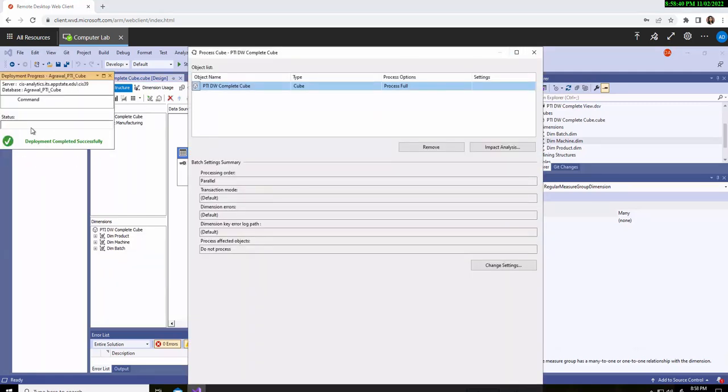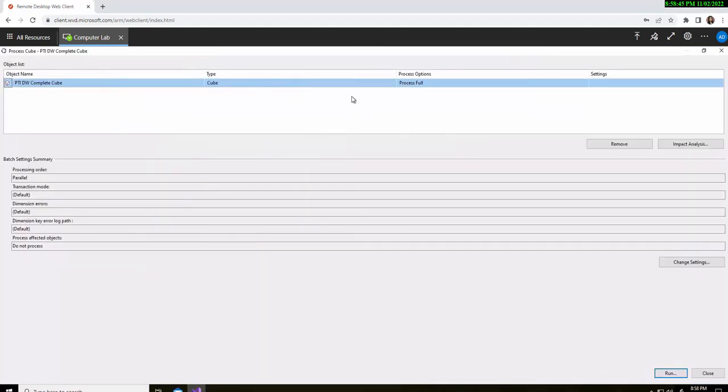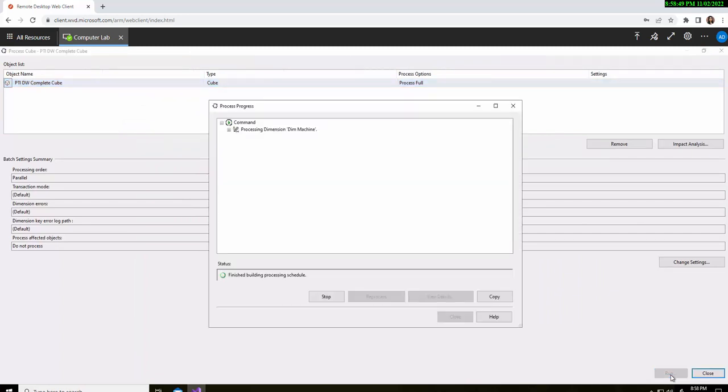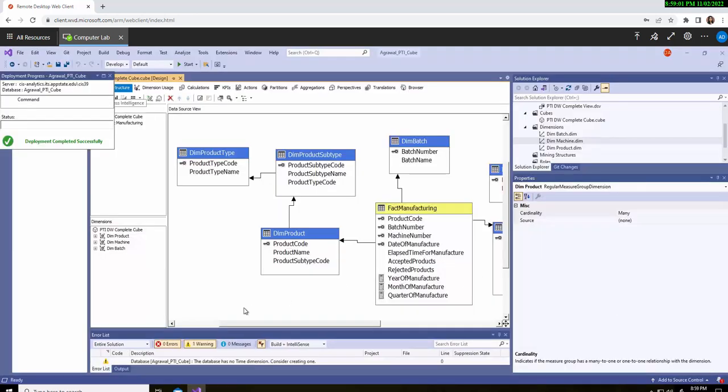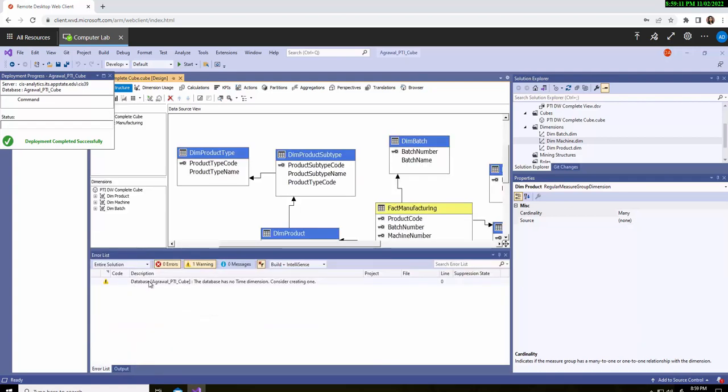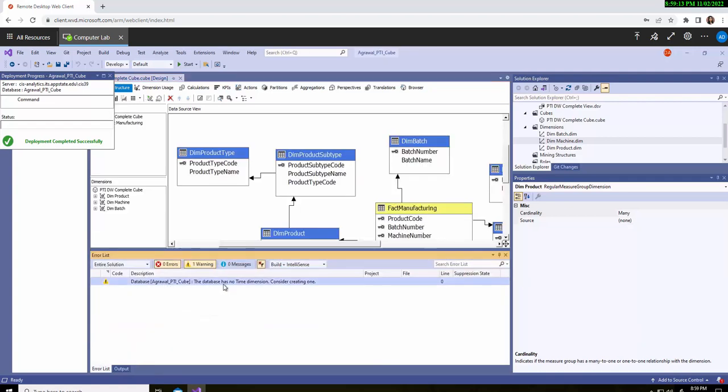Here it says with a green check, deployment completed successfully, and then in the middle we have a dialog box. Let's expand it, and we need to go ahead and hit run on this one. It says process succeeded. Then we can go ahead and close this. We can even close this other dialog box. Let's see if we have warnings like before. So for this, I'm going to expand the error list down at the bottom. Now we have only one warning remaining.